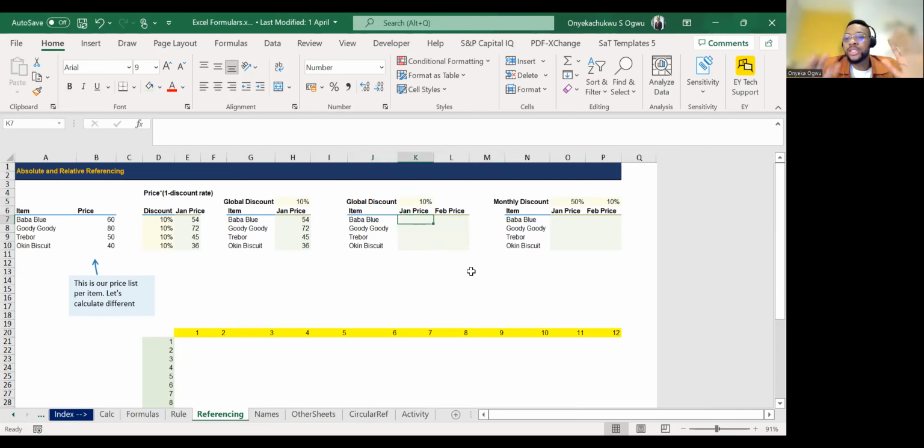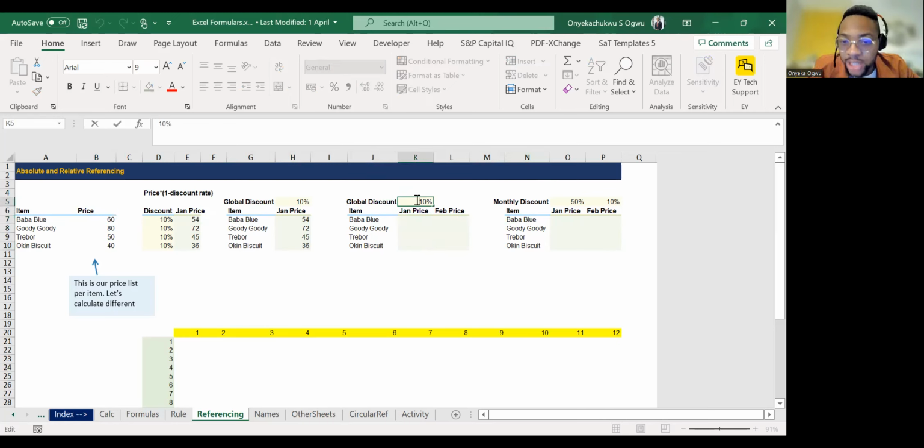But we want to show the calculation separately. That means in January, this is the price we are using and this discount we are using. In February, this is the same price and the same discount we are using. What formula are we going to write to be able to calculate the discounted price for both January and February?